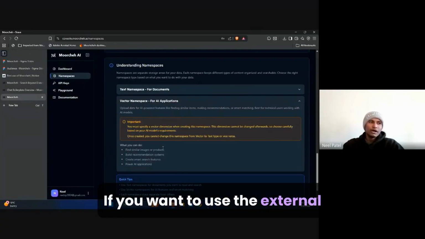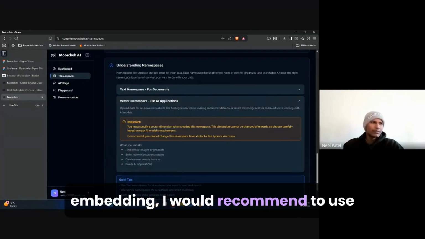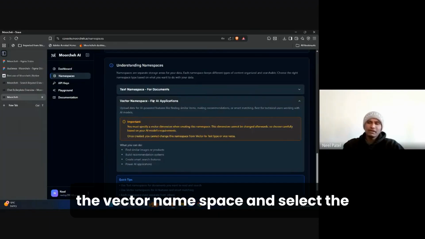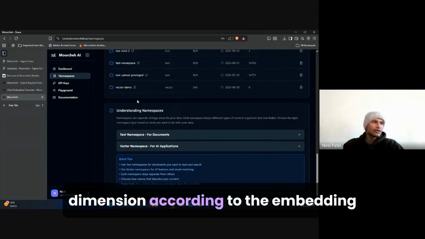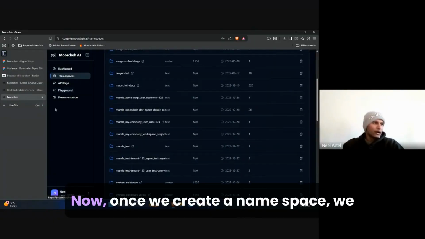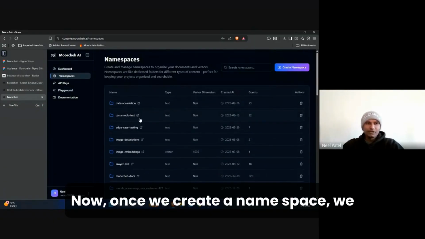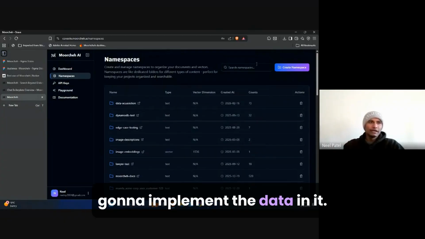If you want to use the external embedding, I would recommend using the vector namespace and selecting the dimension according to the embedding model. Now, once we create a namespace, we're going to ingest the data into it.